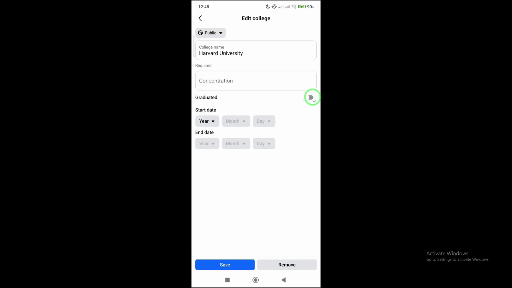Now, scroll down until you see the Education section. This is where your high school, college, or university details are stored. Locate your university name, and right next to it, you'll see a small pencil icon. Tap on that pencil. This is the edit option.